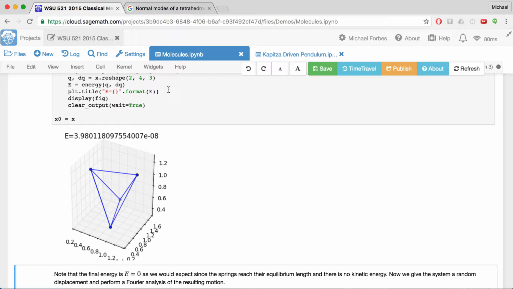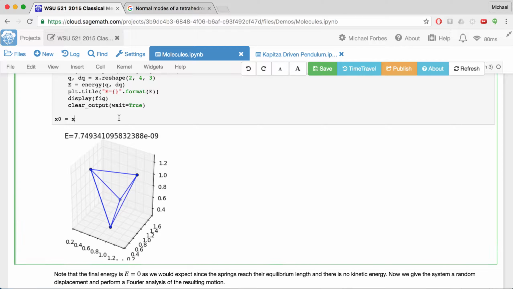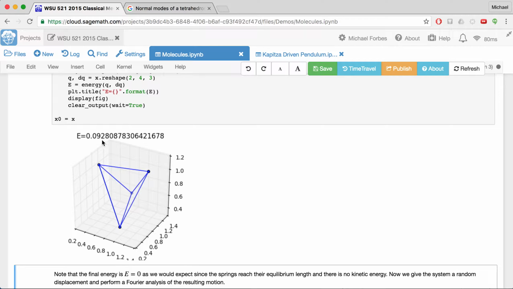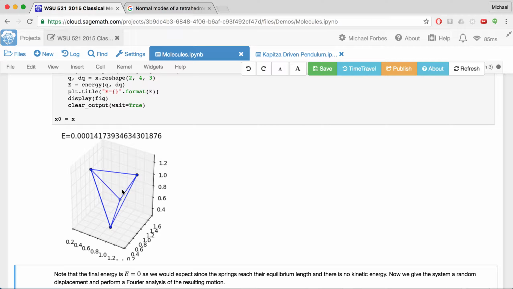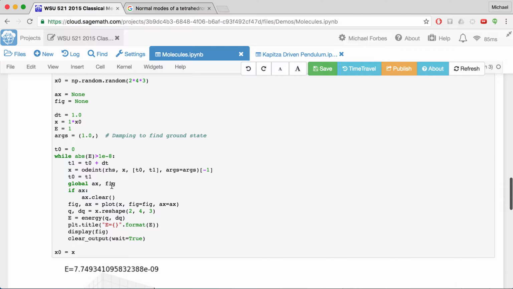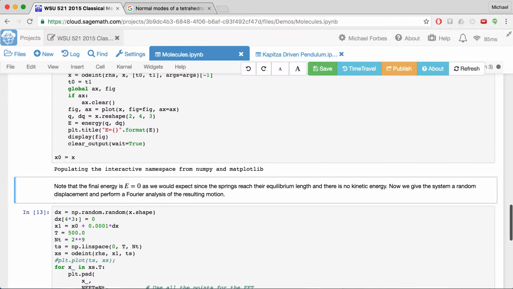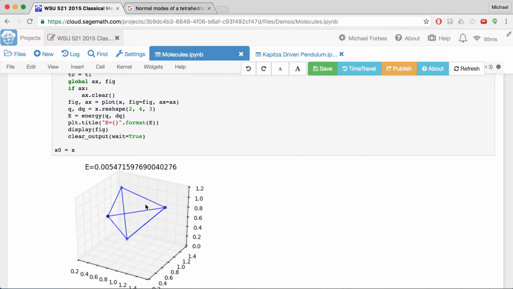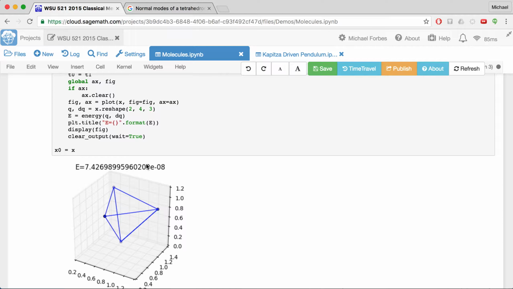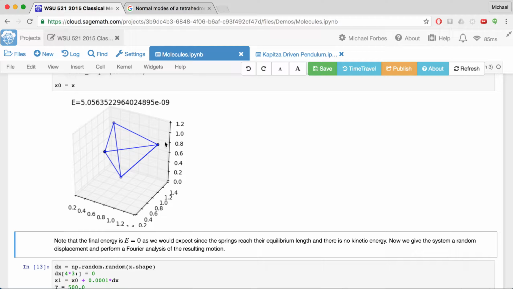Okay, so we see as it's evolving, we're getting close to the shape of a tetrahedron, and the energy goes down to something very small. Let's try again. So we're starting with a fairly large energy. As it's evolving, it's oscillating a little bit. The oscillations are being damped, and now we've ended up at a tetrahedron. If we change the seed that we use to generate the random initial condition, we should end up with a slightly different shape, and it ends up in a different configuration. Okay, so the configuration is random, but we end up with a zero energy state.